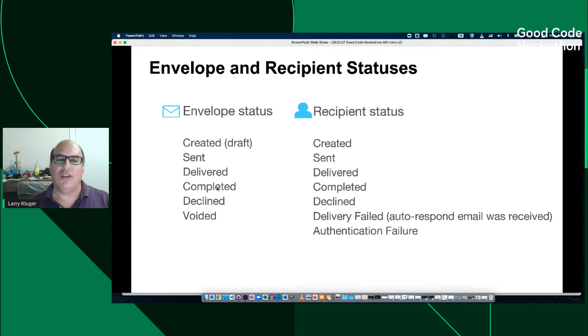Completed means that it's all done, that everyone who needed to sign, signed. Everyone who needed to be sent a copy was sent a copy. Everyone who needed to confirm that they received a copy did so, and so forth. Declined means that one of the people who needs to sign declined to sign. They say, I'm not signing this. And that stops everything, and now the entire envelope is declined. Voided is when the sender decides to scrap the whole thing and voids the envelope.